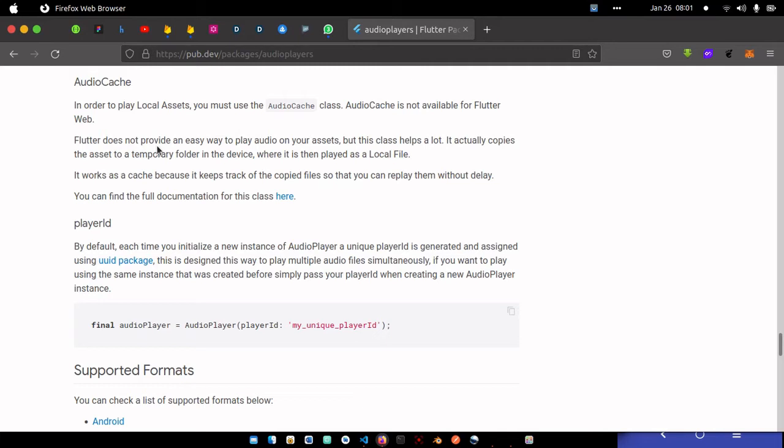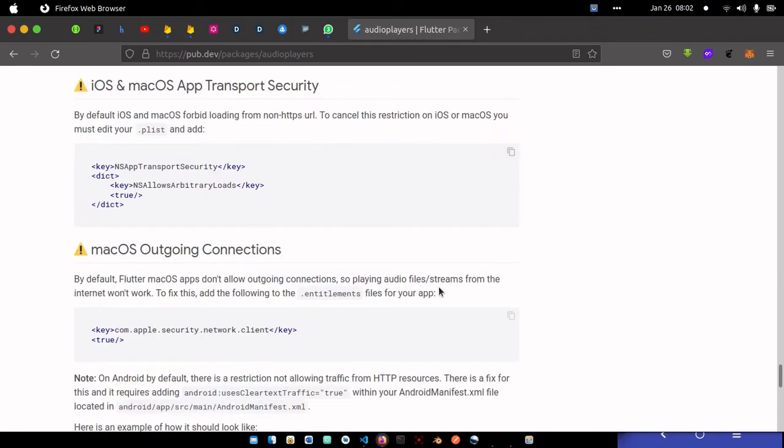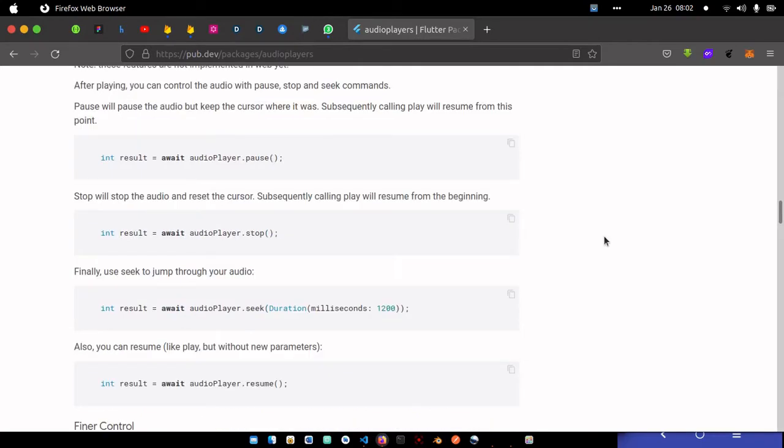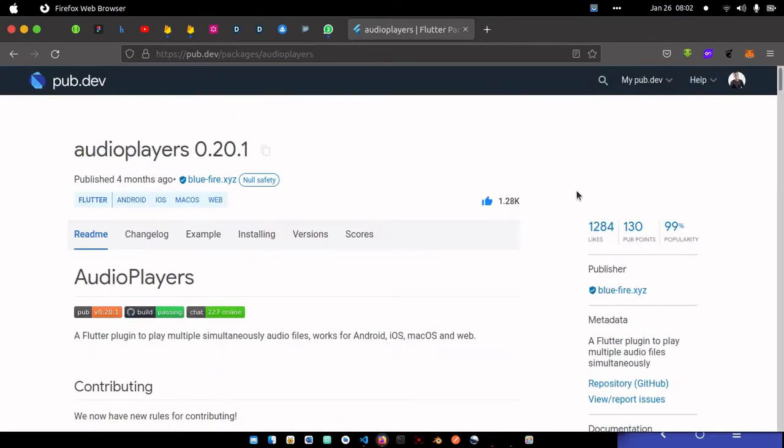Whenever you use audio cache and pass the asset music into the path, it creates a local path behind the scenes. It creates a local path from your app root storage, so while playing, it will be as if the music is already stored in your phone. So that's what audio cache does. That's all for this video player, and you can go through their readme to understand perfectly how it works. So without further ado, let's get back to our project.